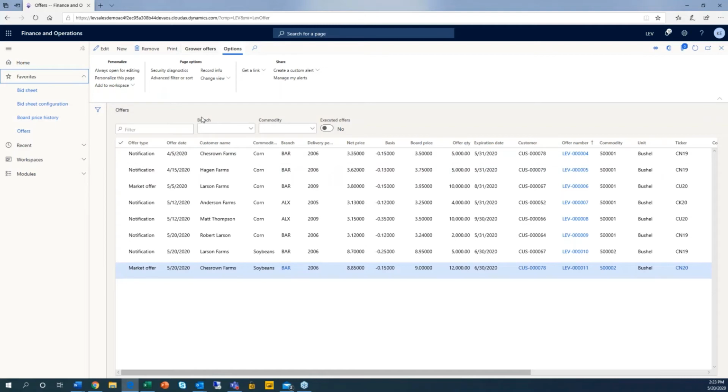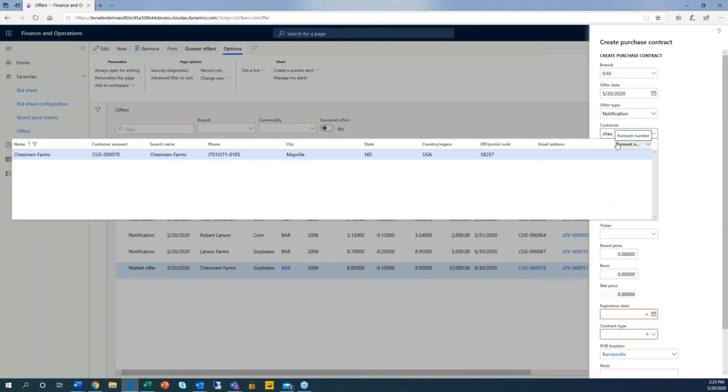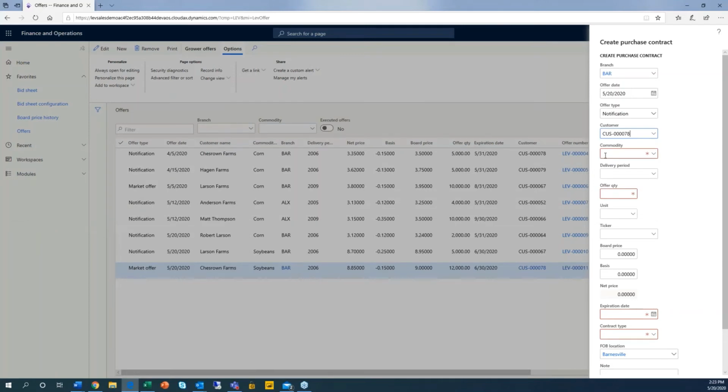Let's take a look at how easy it is to create a new one. We simply click on New. We select what location the grower wants to deliver to, let's say Barnesville. The offer date, defaulted to today. What type of offer it is, a notification or a market offer? Who the customer is. Let's say it's Chesron Farms. So I started by typing a little bit and it popped up the customer. I hit enter.